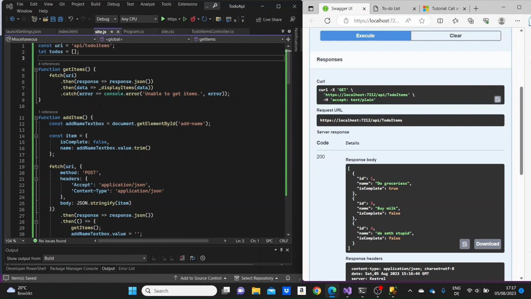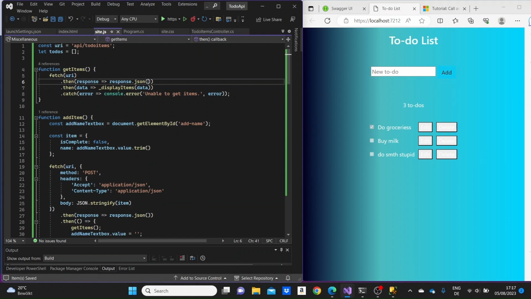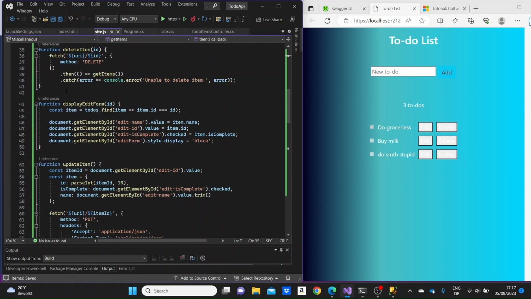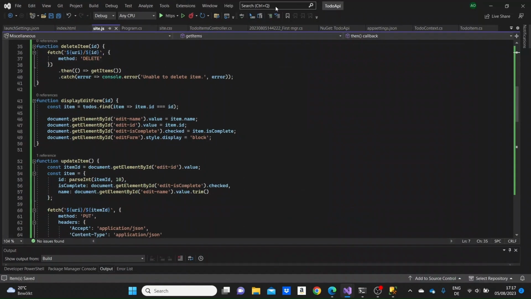If we see the first function, get items. This fetch function, a JavaScript function, has as a parameter this address URI, and it takes a JSON from it. And then if the request was successful, this display items data function is being called. And if the request was not successful, this catch console.error will be invoked, and we see this in our console. But if this was successful, the display data method would be called.